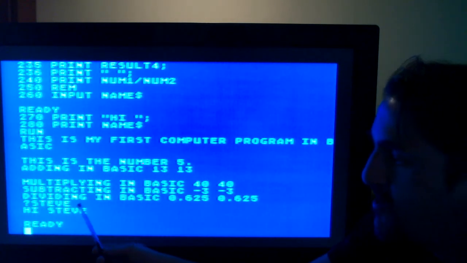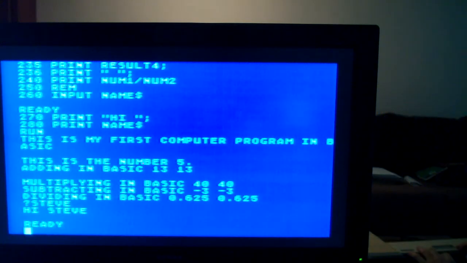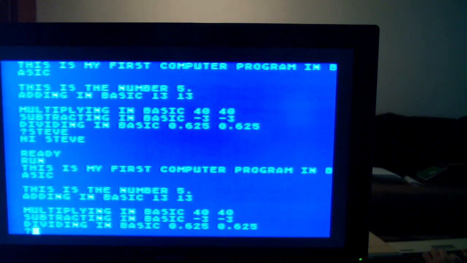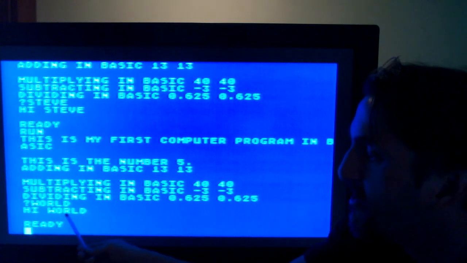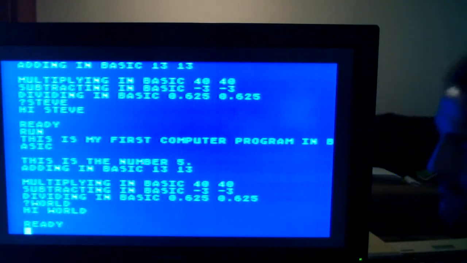So it would just print whatever you want to type in here, it doesn't matter. It doesn't have to just be Steve, it could be anything. Hi world. And it would still copy whatever's in here and output it to the screen. So that's just called a string variable.